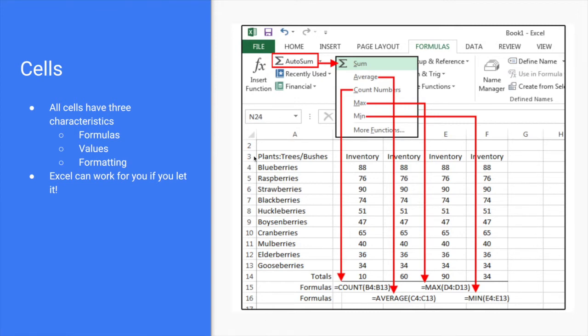Cells can have formulas, which allow value manipulation. So you can input a formula to sum a certain number of cells, and that makes Excel useful for manipulating data. So cells have formulas, they have values, the information itself, so they have numbers, they can have text, and then they also have formatting. So they have what the actual data will look like in the cell.